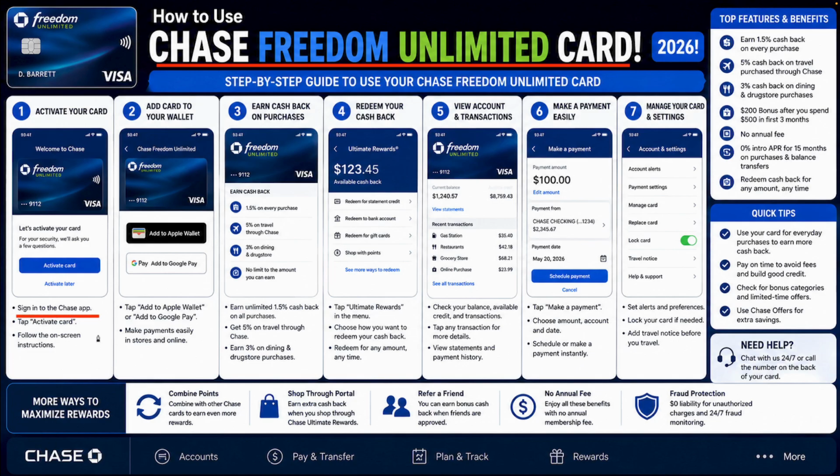The first thing you want to do is sign in to your Chase application and simply tap on the Activate Card button inside of your card section. Once you've activated it, all you need to do is open your Apple Wallet and click on Add Card, and you can enter the card number, the CVV, and every other detail, and you can make payments easily in stores and online.